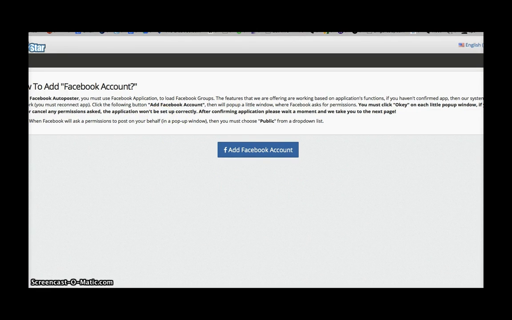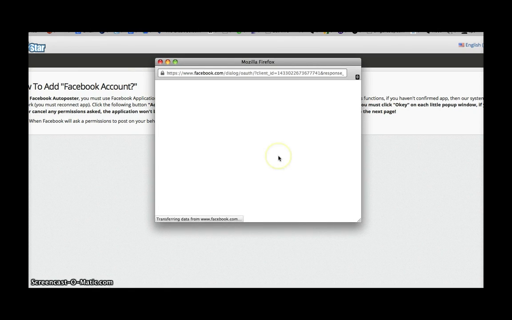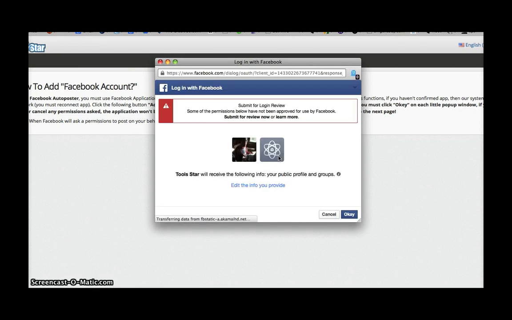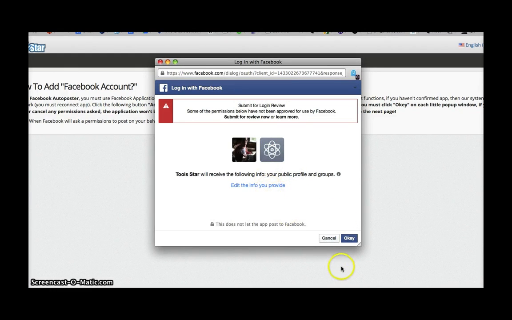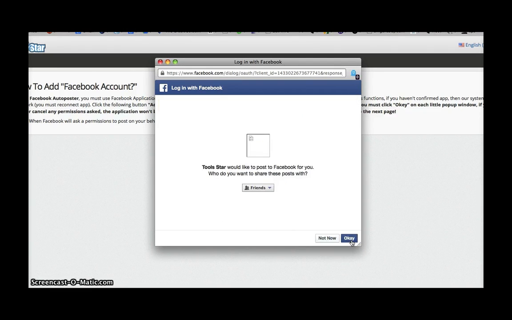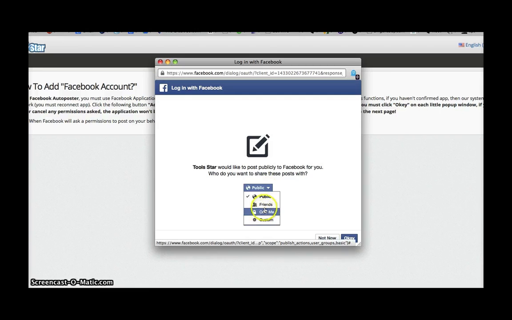So now it's saying I have to click this and make sure to approve everything for public posts. So I'm gonna hit OK. Gonna hit public. Just like that, you just click it and select on public. Hit OK again.